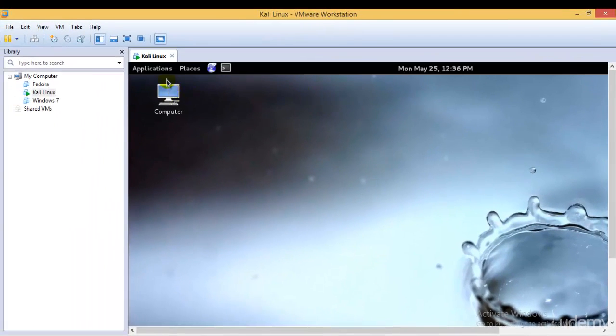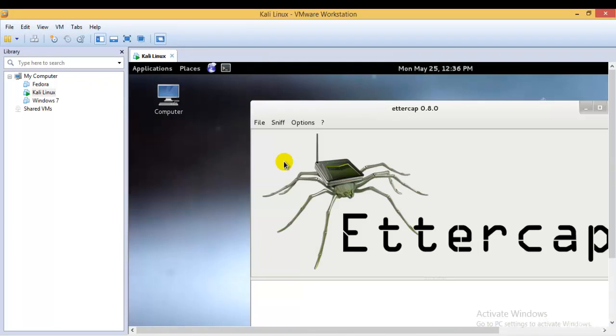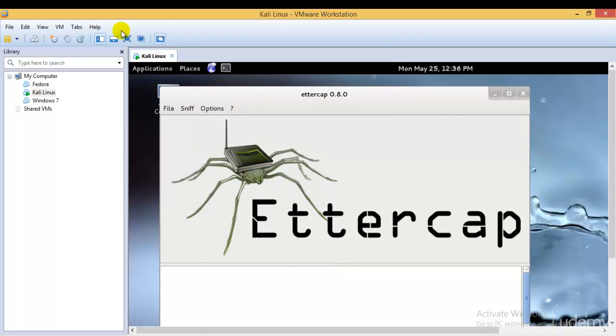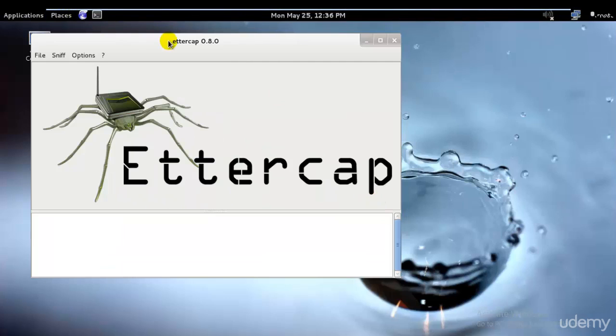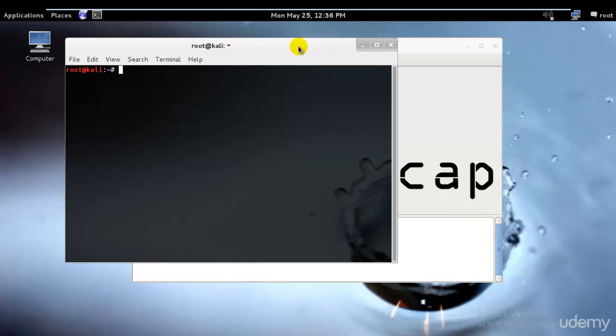So it will be easier for you to work on either of the versions. To start Ettercap, just go to Applications, Internet, and you can see Ettercap over here. Just go ahead and start that. Okay, and I'll maximize this, and you can select this over here.